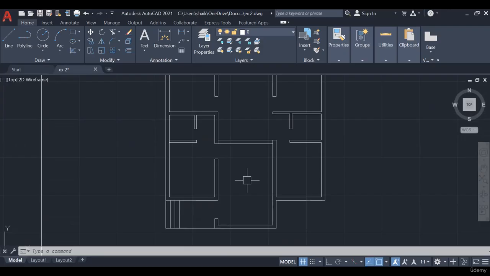Now, where do we need to provide the windows? Always remember, whichever outer walls there are, for those outer walls we provide the windows. We are not providing windows for the interior walls. Always remember that.